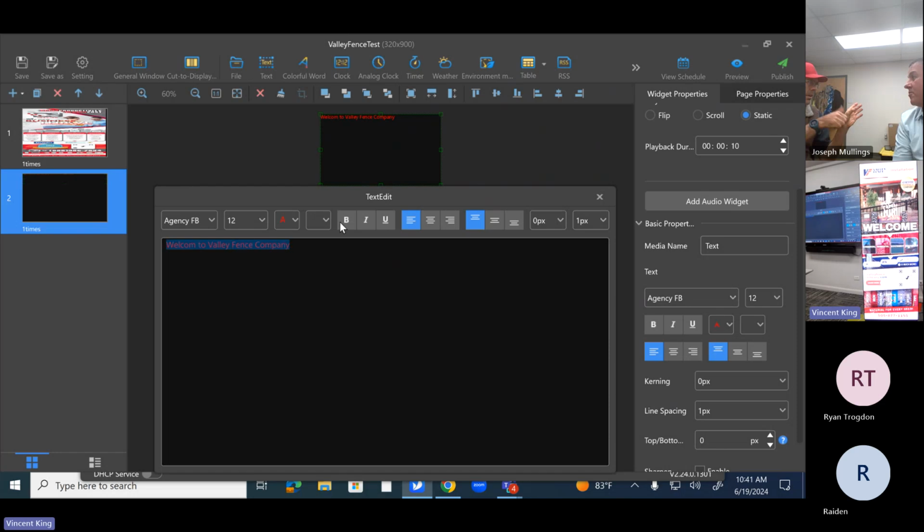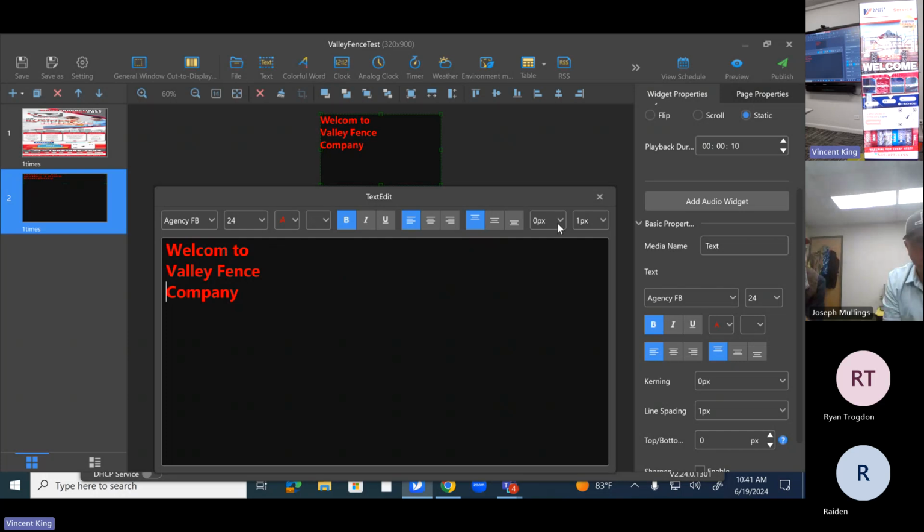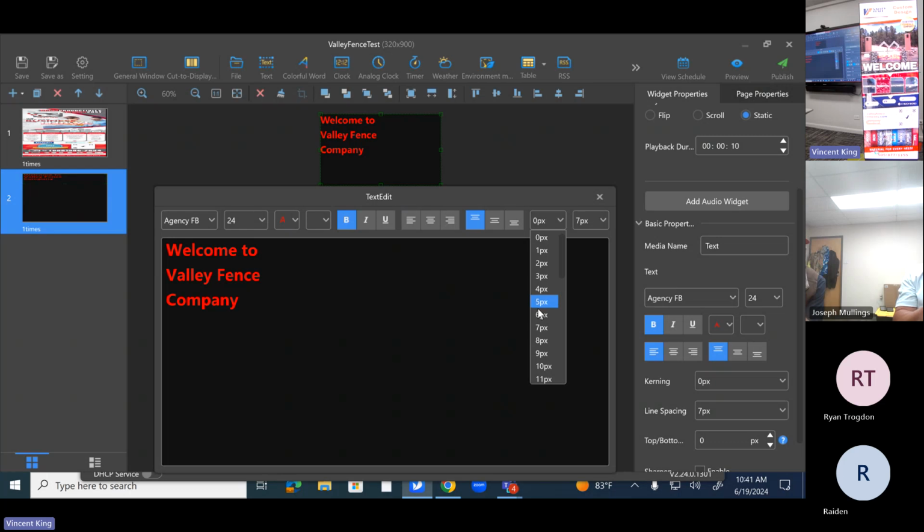Let's make this bold. Let's make this bigger. You can control all these things, even line spacing and kerning, spacing between letters. You have all those capabilities here. This will be your line spacing. This will be your kerning, which is spacing between letters.